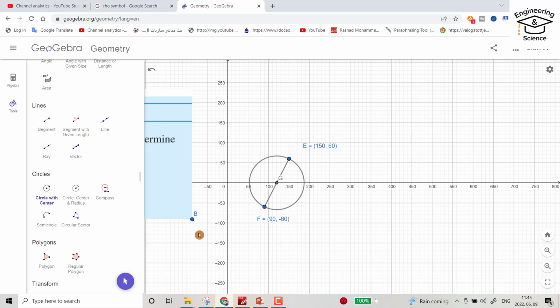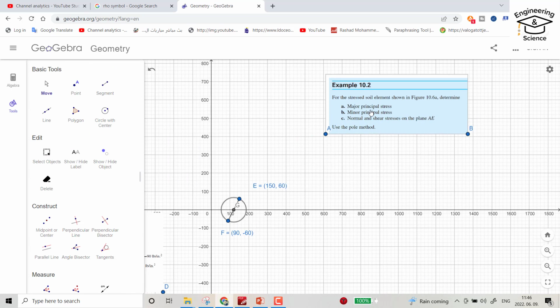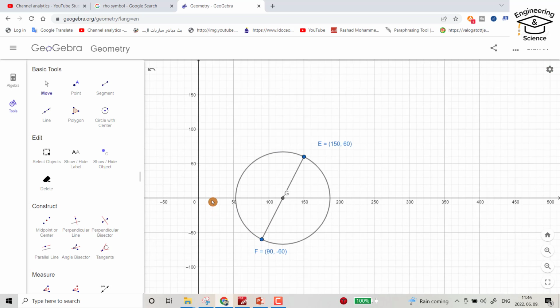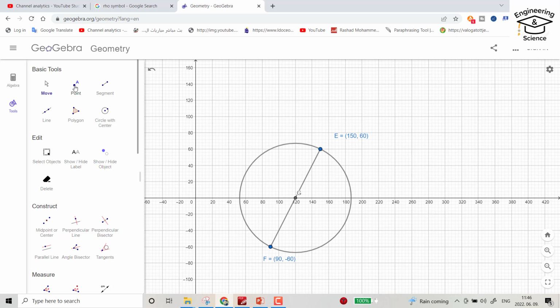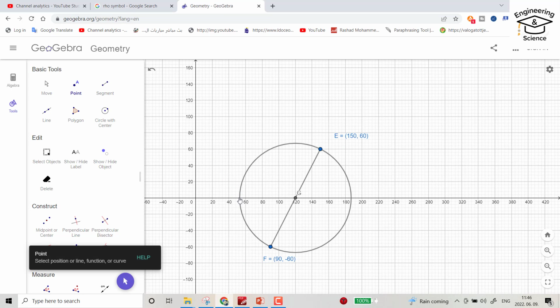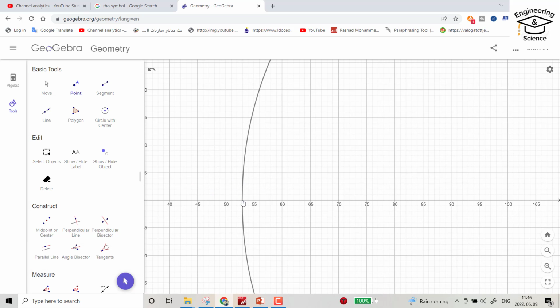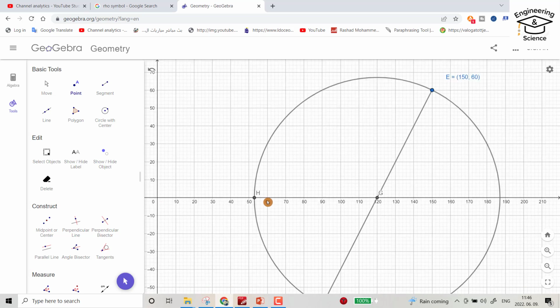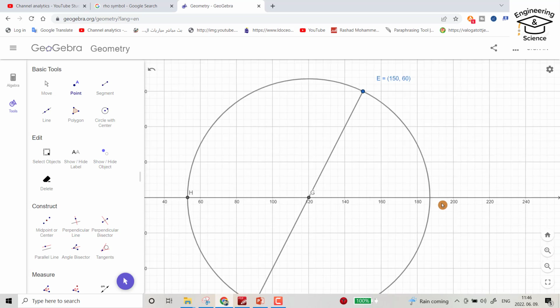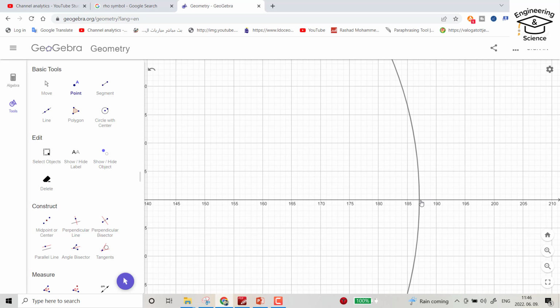The requirement, what's the requirement? Find major principal stress and minor principal stress. Now it is so easy to find major and minor principal stress. Just from here, if you zoom in, you will be more precise to determine the minor principal stress. That's H. And for major principal stress, yes.